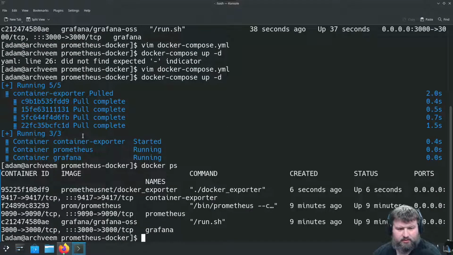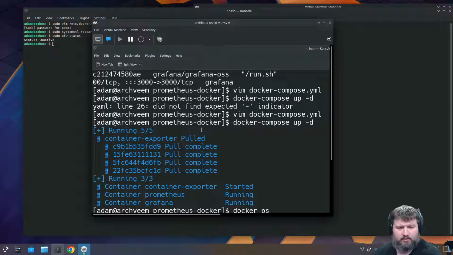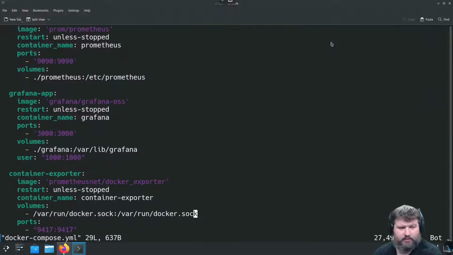Let's make sure this is still running. Yeah, the exporter is running. So let's go ahead and I'm actually going to also add that exporter onto my other machine. So let's see here. I go back full screen, open that Docker Compose back up.